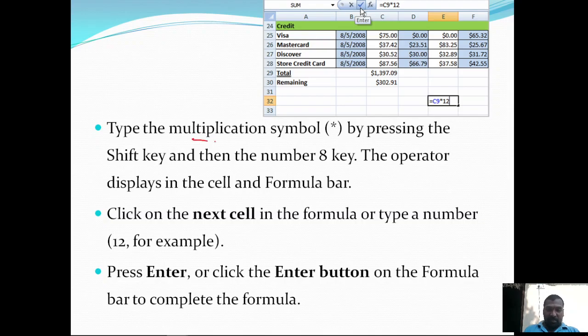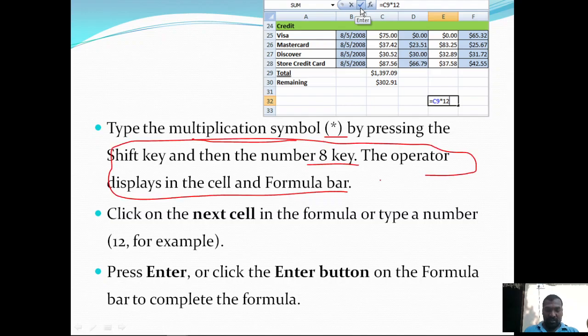Then type the multiplication symbol. So star represents the multiplication symbol. By pressing the shift key and then the number 8 key, the operator displays in the cell and the formula bar. So if you don't have a numerical keypad, then use the shift and press the number 8 key that contains a star symbol, the multiplication symbol.